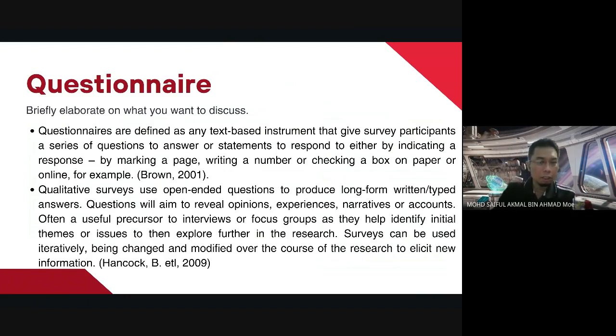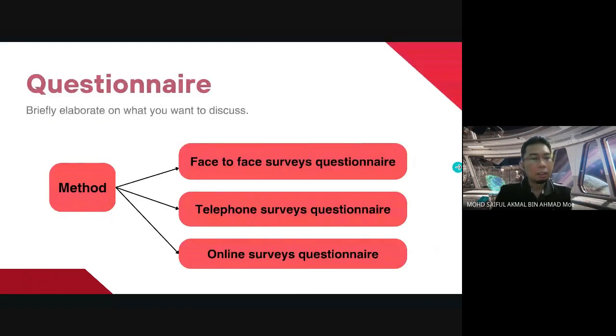Qualitative surveys use open-ended questions to produce long-form writing or typed answers. Questions will aim to reveal opinions, experiences, narratives or accounts. They are often used as a precursor to interviews or focus groups, as they help identify initial themes or issues to then explore further in the research. Surveys can be used iteratively, being changed or modified over the course of the research to elicit new information, Hancock 2009.